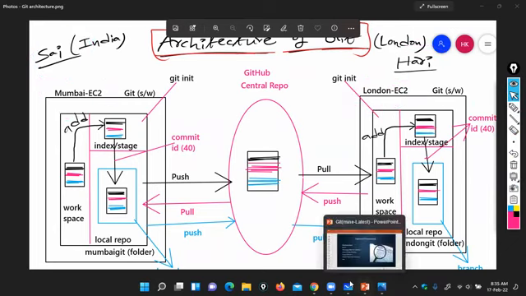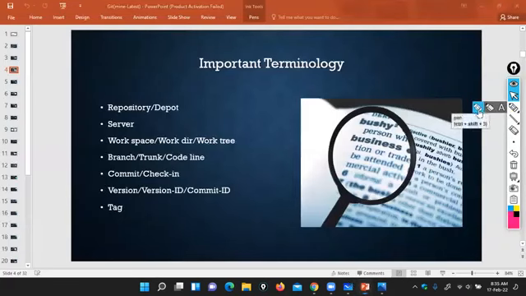These are the two servers. Next, workspace. Either you can call it workspace, otherwise work directory, otherwise work tree. Directory means folder. In Windows, we call it a folder. In Linux, we call it a directory.